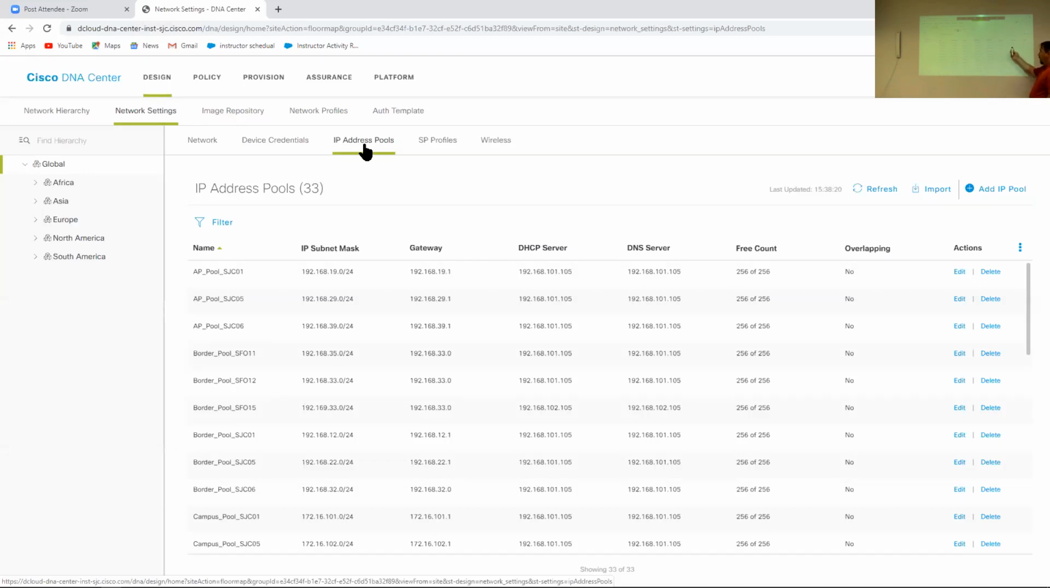We can allow for overlapping addressing space if we wish from one network to another network or one building to another building. They're not allowing any of that here, so everybody has to have their own unique address pool. As they show, you can edit and delete those pools as well within here.